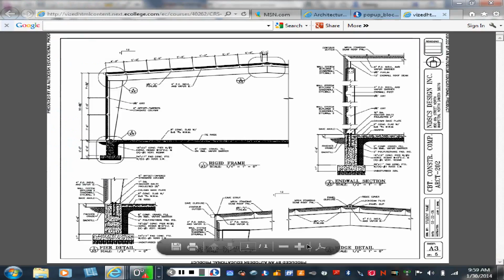Okay, so what you see on screen is what your final sheet is going to look like, of your details and cross sections. Right now you're working on the cross section in the upper left corner there, right? We're going to do an end wall section, and due to time, we're not going to actually cut that section on your building. We're going to import that section from the Butler detail booklet.